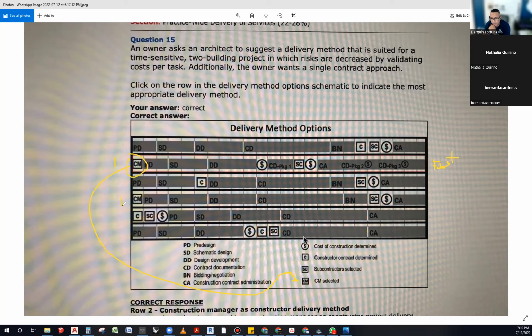So this one also with the CM looks like a good one too, because you already have a point of contact from the beginning, but you still do pre-design, schematic design, but this doesn't save you so much time right here. You just happen to have one point of contact, but it doesn't help you with the fast time as much, I don't think. Then we have contractor right from the beginning.